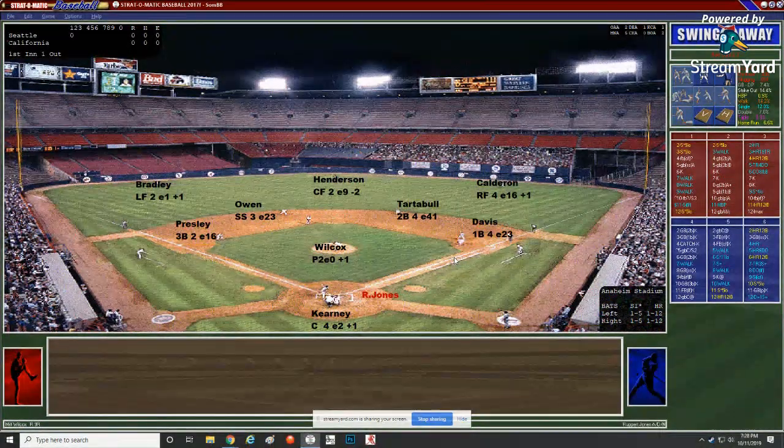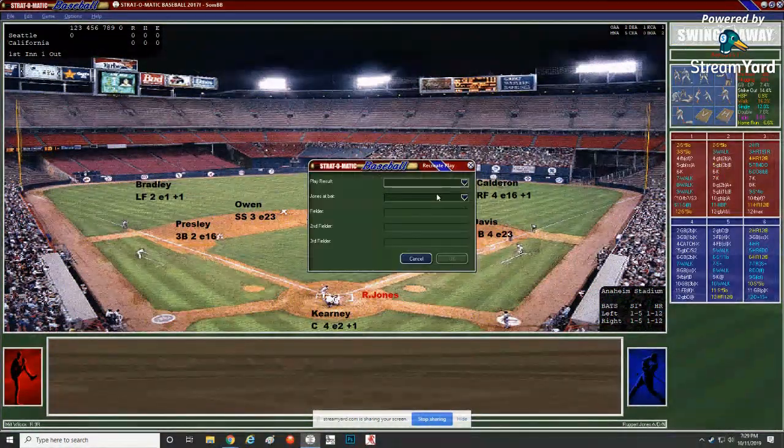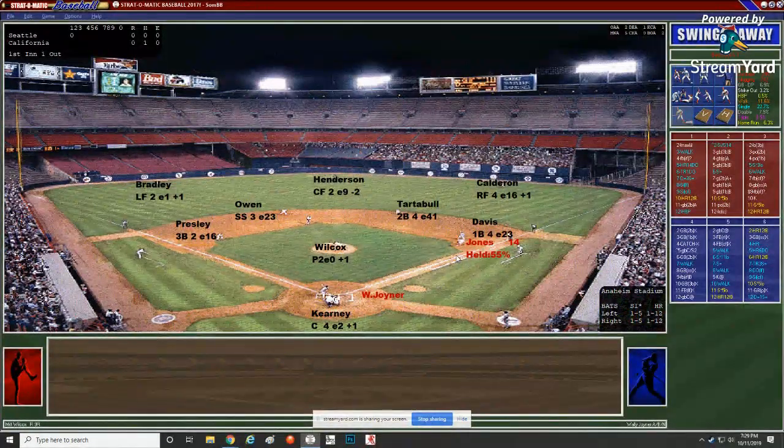Rupert Jones. 25 is a 9. Now, a 9, he's a D pitcher, so a 9 looks like it's going to be a single over short. There's charts for A pitchers, B pitchers, C pitchers, so I'm assuming D pitchers just use a regular chart. So that is a single by Rupert Jones.